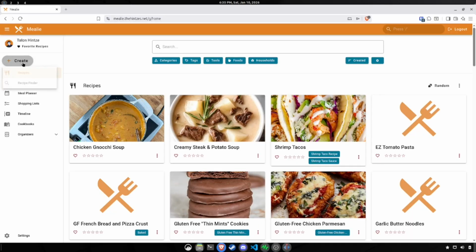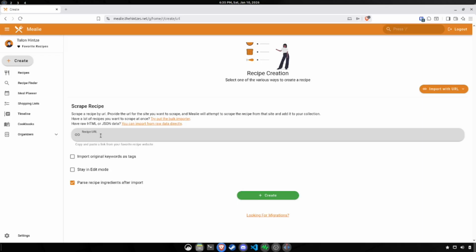Mealy lets you create recipes in several different ways. As mentioned, you can use URLs to import a recipe into Mealy. Basically, you just throw the URL into the box and hit create recipe, and it does a pretty good job of getting the recipe all converted over to Mealy's format, but I have noticed that it generally takes a little bit of manual work to make sure that everything is right and looks good.